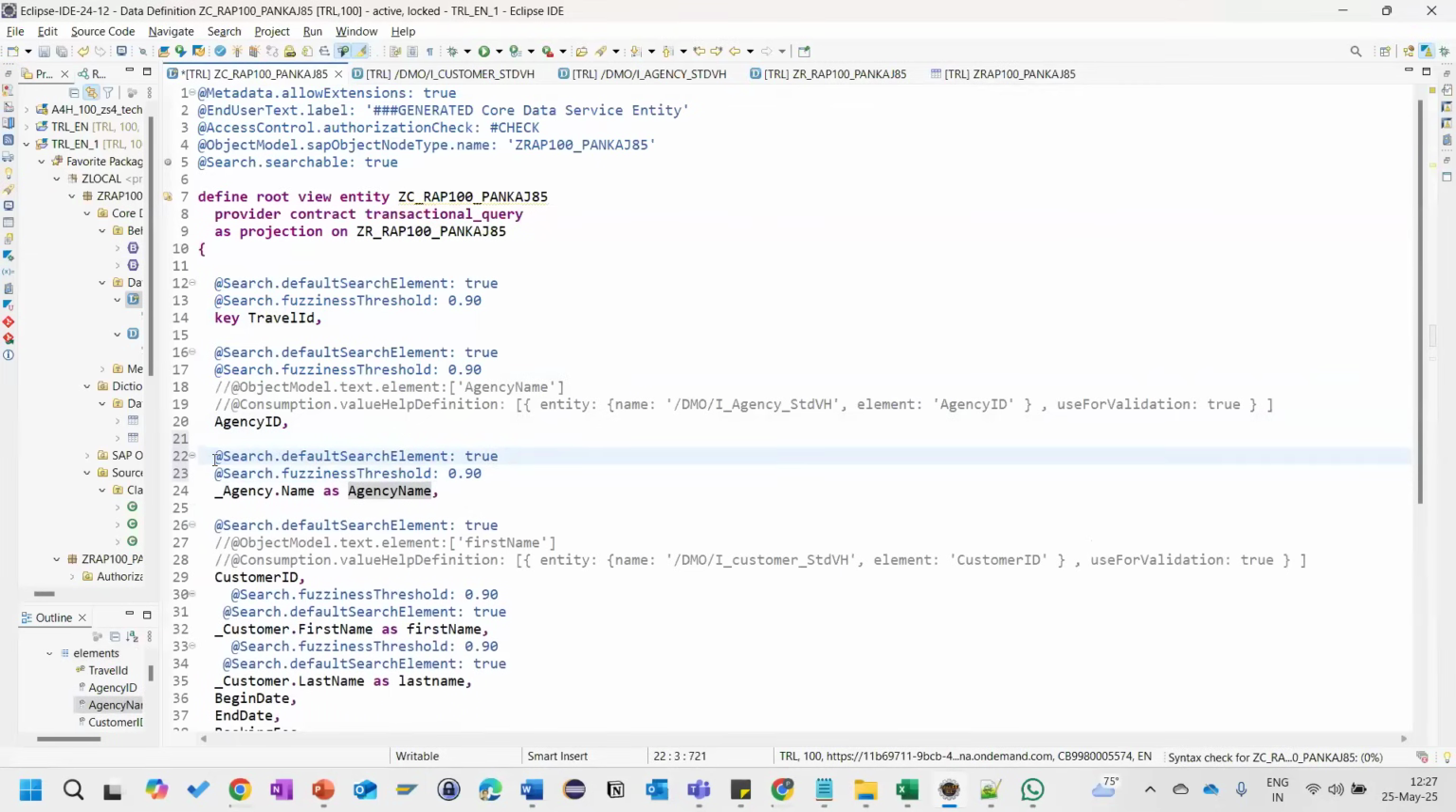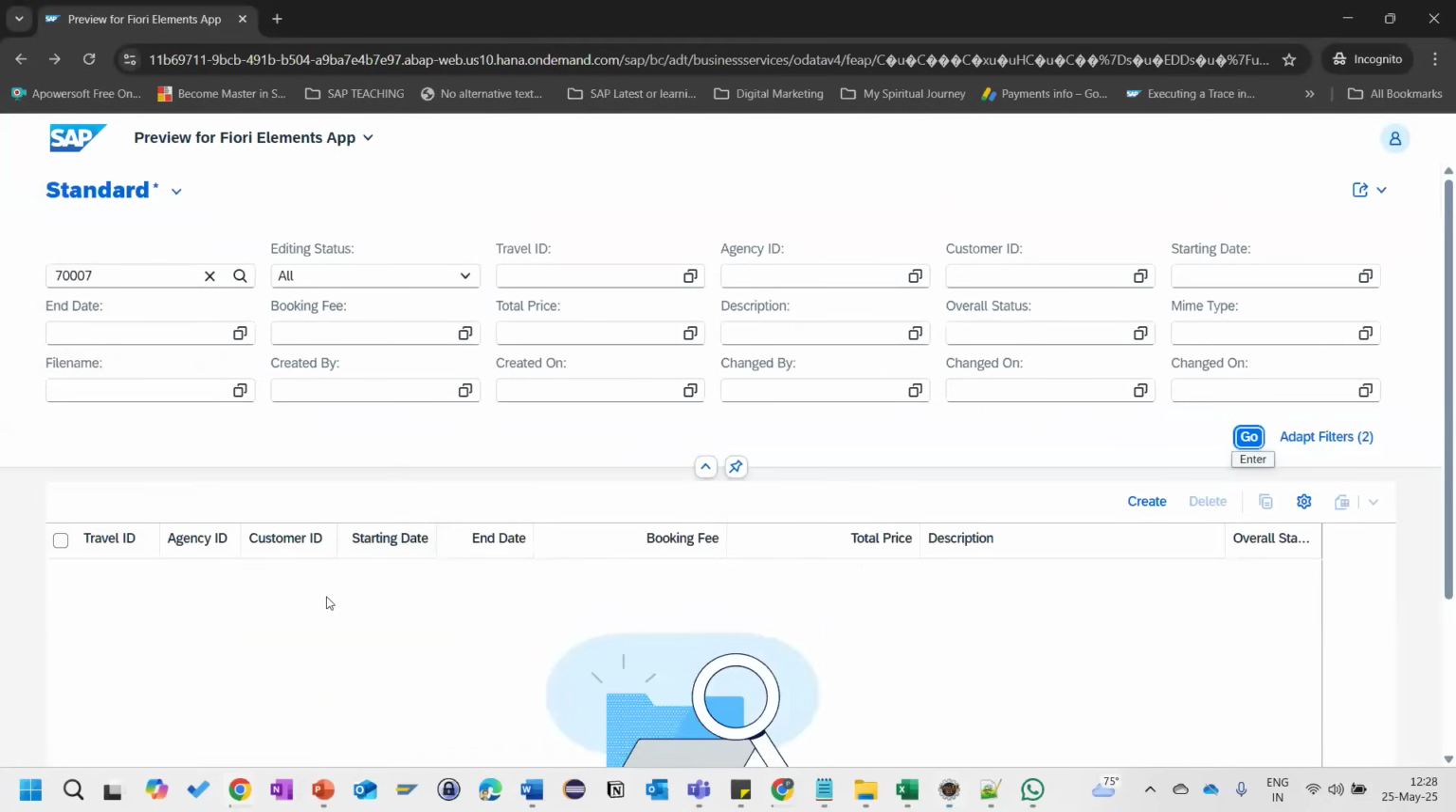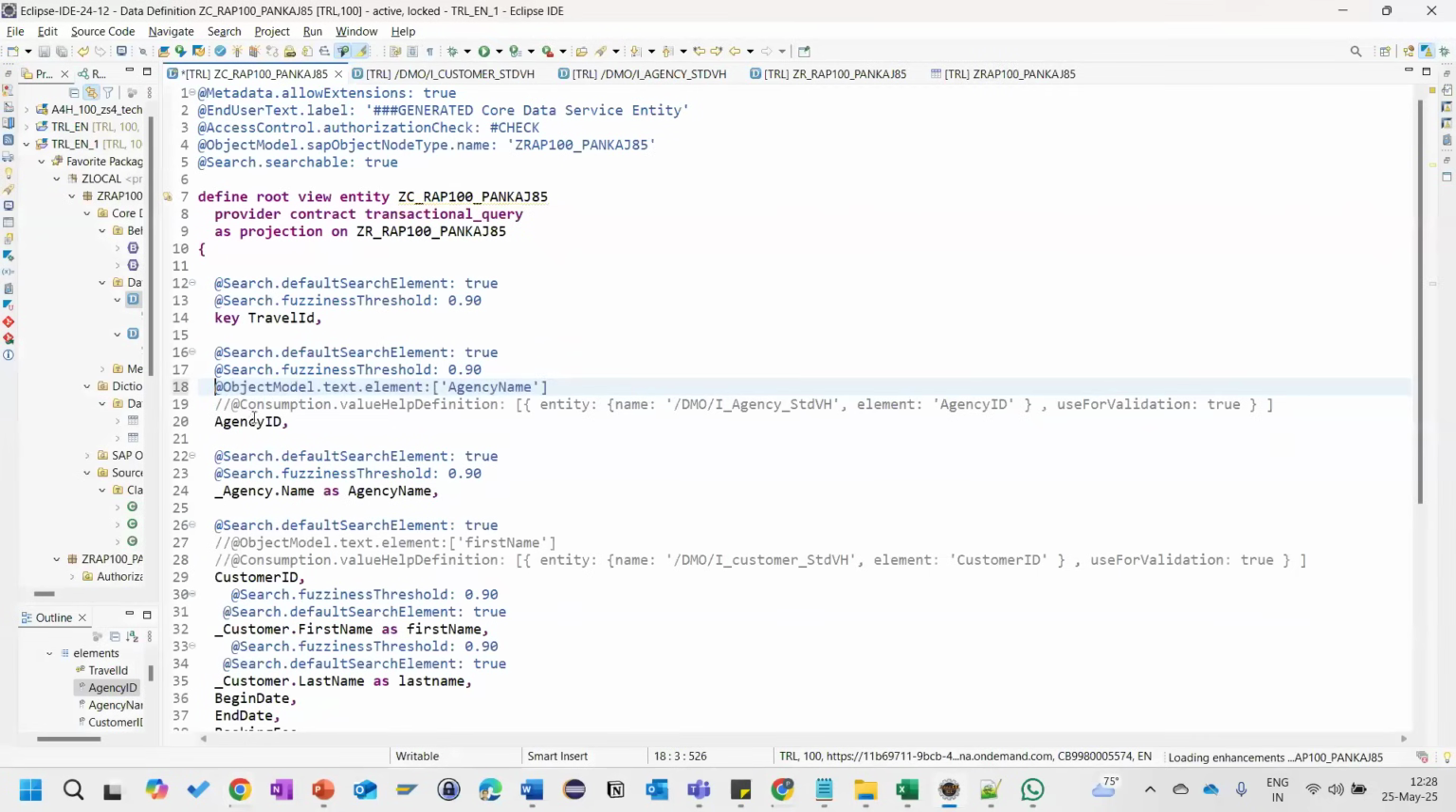Okay, fine. This search part, we have seen. Now see this ObjectModel.text.element, which is responsible for putting the brackets around the ID and giving you the text information. That means if you enable ObjectModel.text.element for agency name, you can see this annotation is on top of agency ID. That means agency name will be shown corresponding to this agency ID, displayed first, and agency ID will be shown in the bracket. But the question is how it will find it, and that will be found with the second annotation. That's why if you simply enable this annotation, it will not work, and that's why it was not working, if you remember.